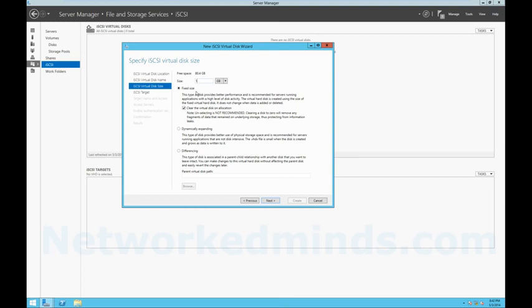What I'll tell you is that fixed size and clearing the virtual disk on allocation gives you the best performance. Dynamically expanding disks can actually be problematic because, if you think about it, a dynamically expanding disk is going to get bigger over time, so that space on the disk was not allocated up front. And if you have fragmentation, obviously you're going to have a performance issue.